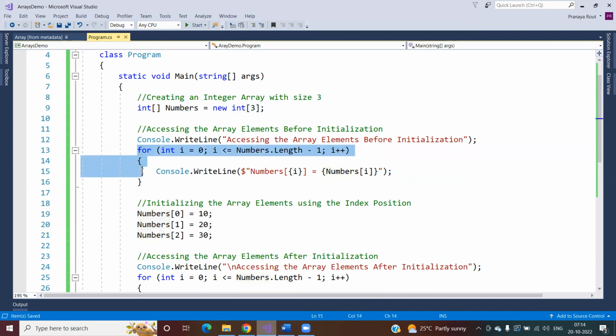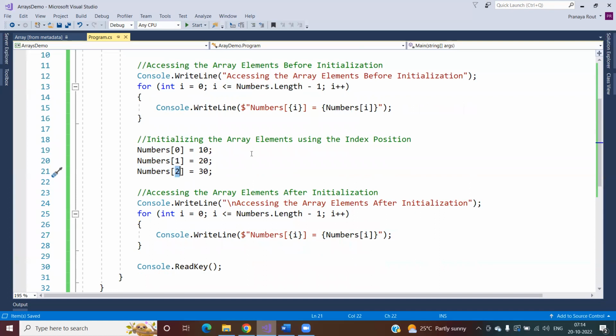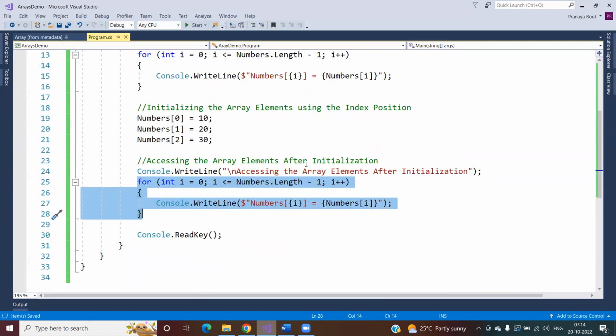This is the same for each loop we used in our previous example. Then I'm initializing the array elements by using the index position. So numbers 0, numbers 1, and numbers 2. Numbers 0 means it will initialize the first memory location, 1 means the second memory location, 2 means the third memory location. So by using the index position, I'm initializing the 3 memory locations. After initializing, I'm again printing the values, using a for each loop.